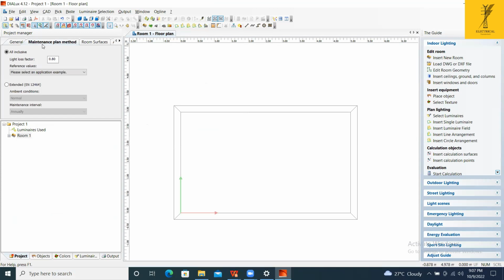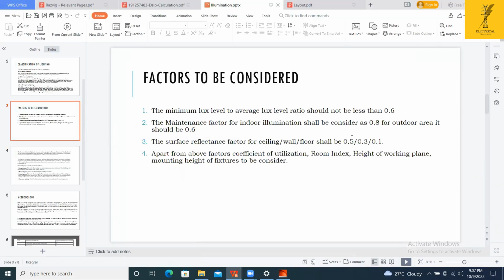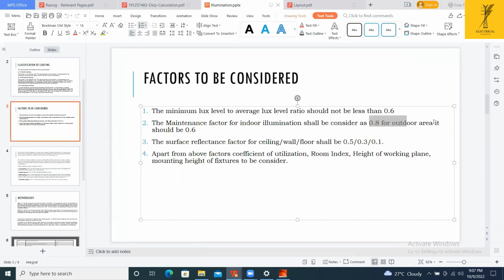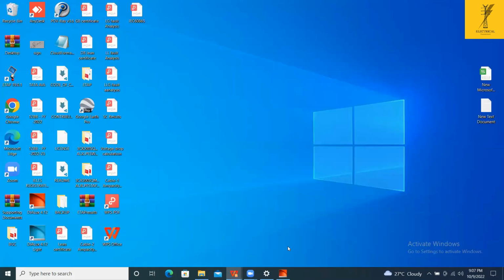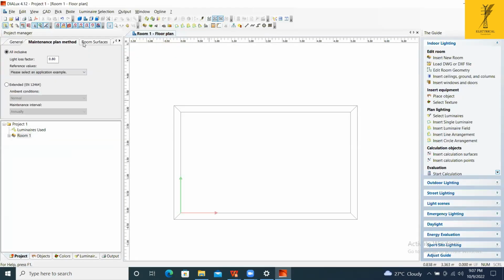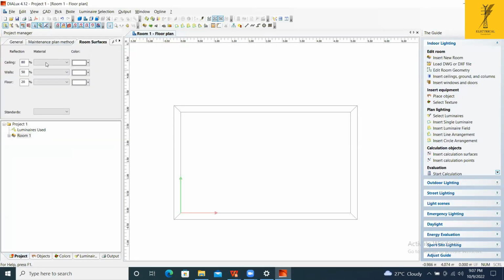Now here you can go to the maintenance plan. This is the light loss factor, which we selected, what we were taught to select. It should be 0.6 for outdoor, 0.8 for indoor. So it is already 0.8 for the indoor. Fine. Then go to the room surface. What is the room surface?